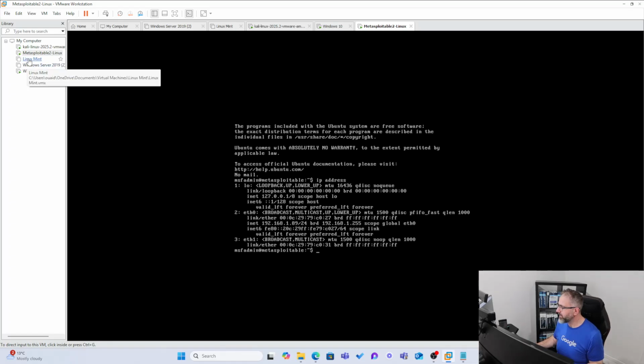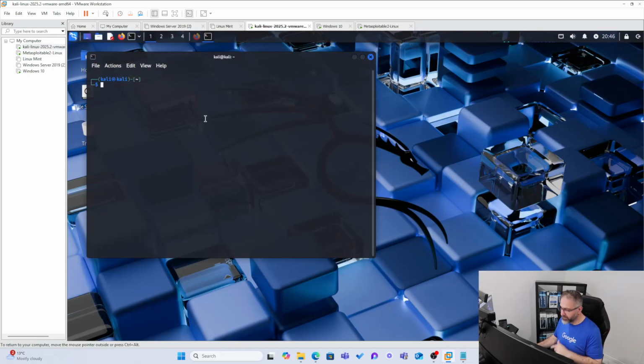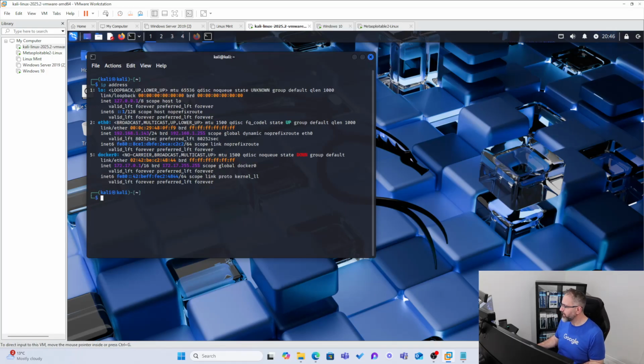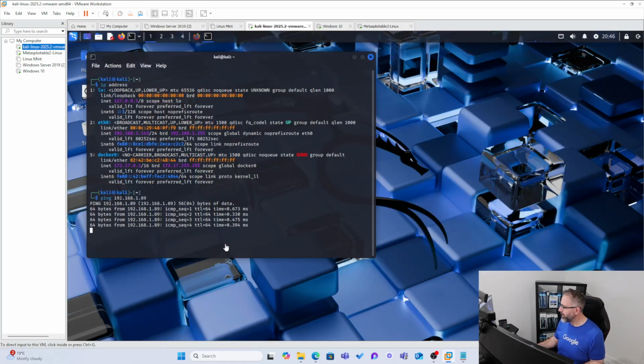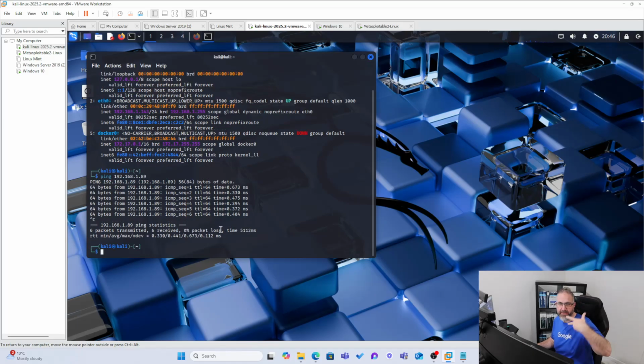First, I'm going to jump out of that and go into Kali. Now I don't need to find the IP address for Kali, but I'll do it anyway. And you can see that it is on the same network. So let's just do a quick ping. 192.168.1.89, I think. Yep, 89. And that's working now. So press Control C to jump out of that ping.